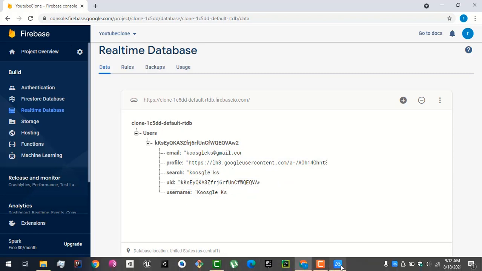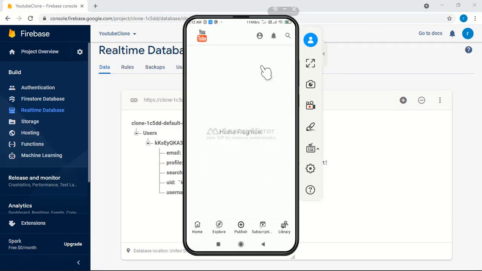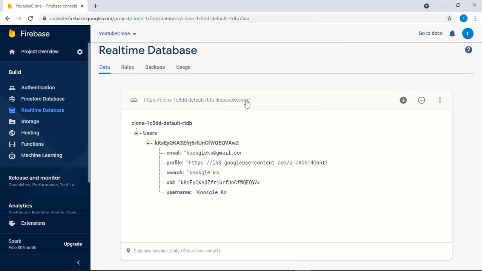Let's open our app one more time and see whether it shows already signed in or not. Okay, user already signed in, so our whole app is working fine. So in the next video we will fetch the user profile picture in our app.